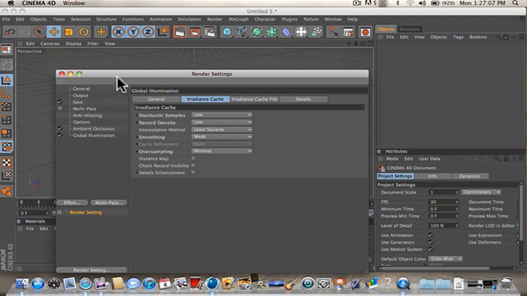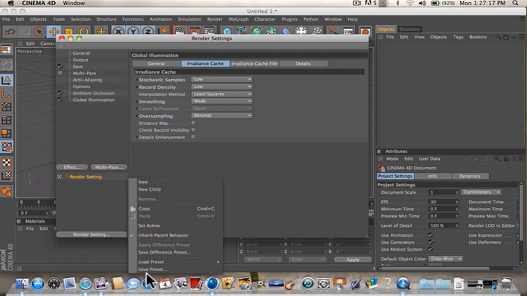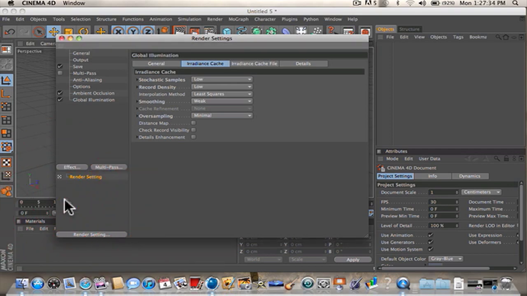Now, pretty much the last thing we can do, we can save this render setting so we don't have to make it every single time we open Cinema 4D. So all you have to do is go to render setting, save preset, and I am going to call this 1080p HD intro. I spelled it wrong, whatever. So I'm just going to click OK.